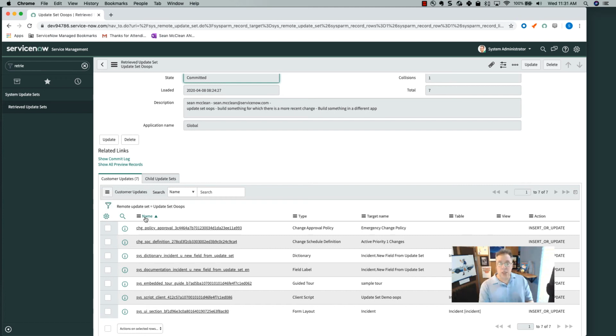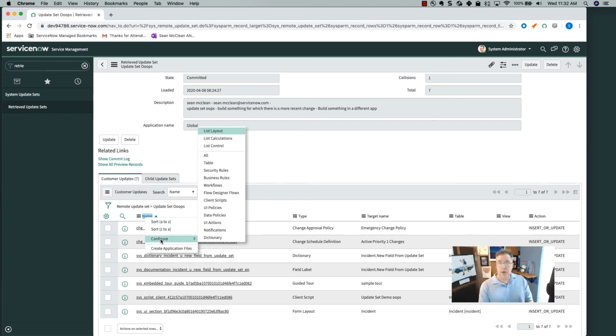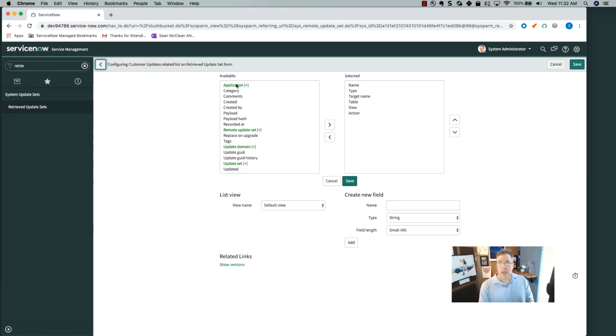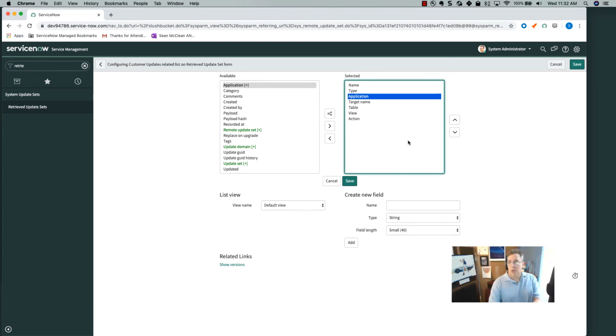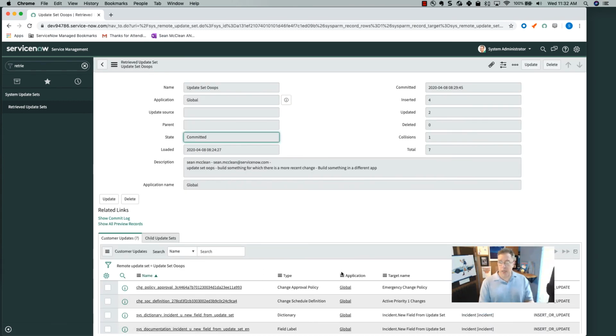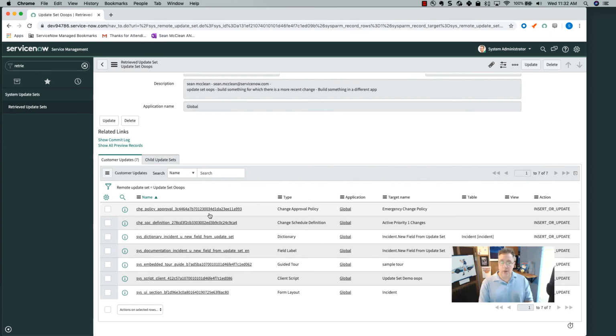If we go over to personalize, or in any case, right click and configure, we can add the field application. An application is really referring to the scope of the update that's coming across. So when I look at an application, what I'm doing is verifying that all of these updates are actually going to be applied to the global scope. And that's what makes sure, when I both commit an update set on my system, or when I build an update set in the development system, that the things I'm doing are where I think they are.